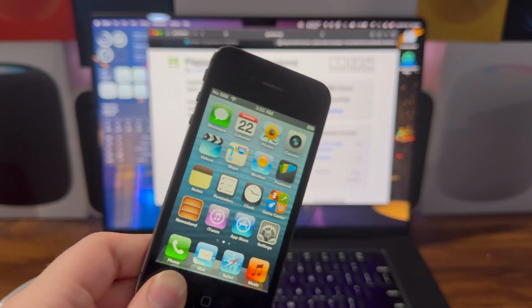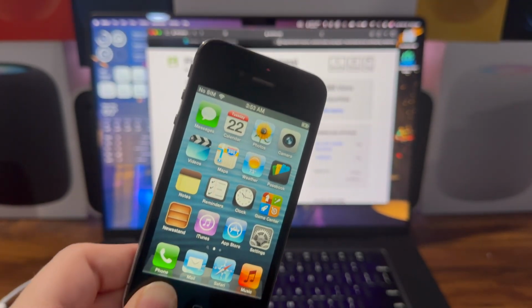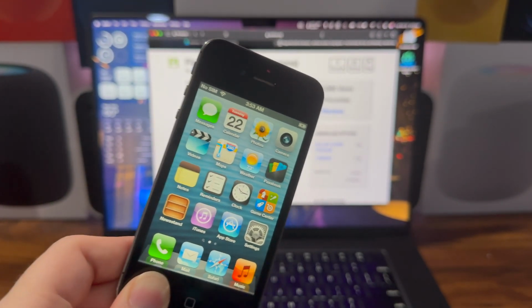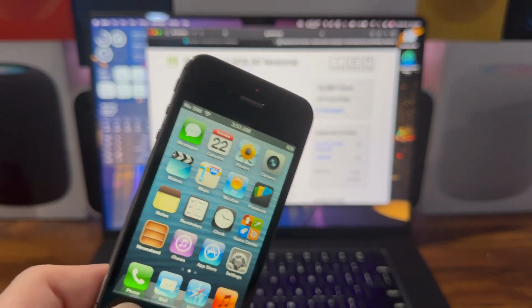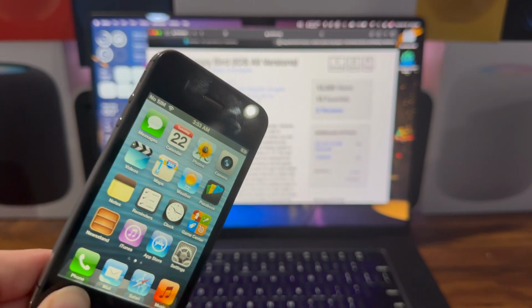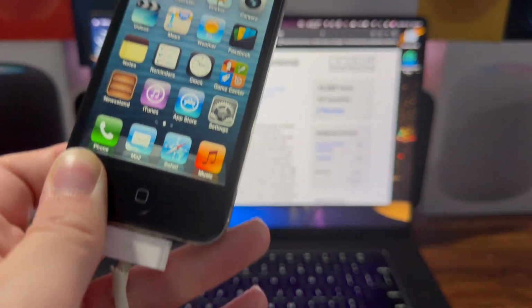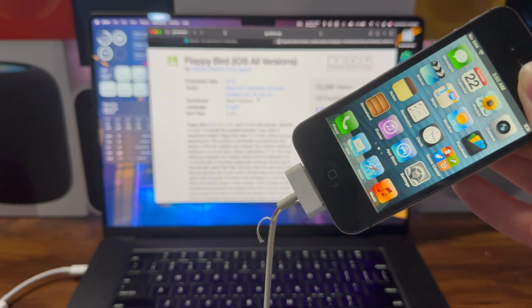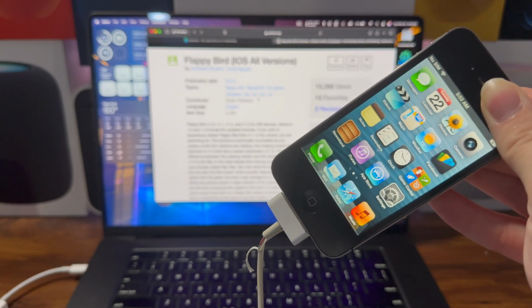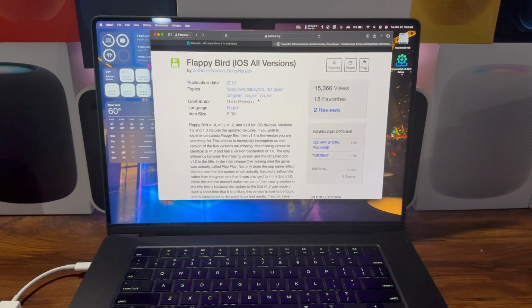Alright guys, today I'm going to show you how to install Flappy Bird on your iPhone running iOS 6 through iOS 10 using Sideloadly and the Internet Archive. Let's get into it. So, first you're going to connect your iPhone to the computer using a 30-pin cable. Once that's done, we can put it to the side.